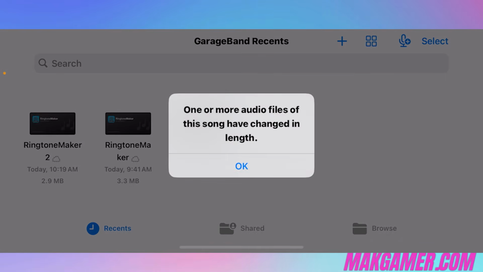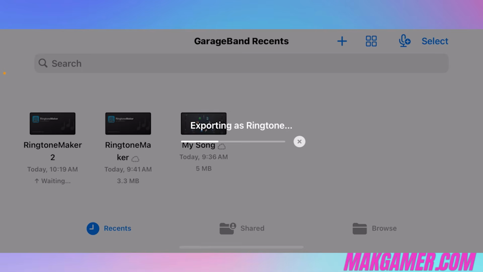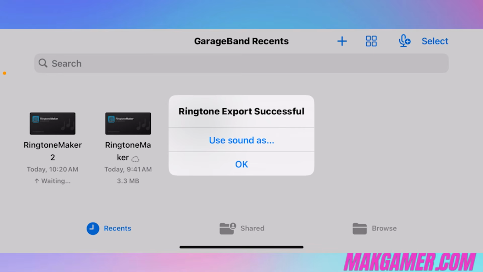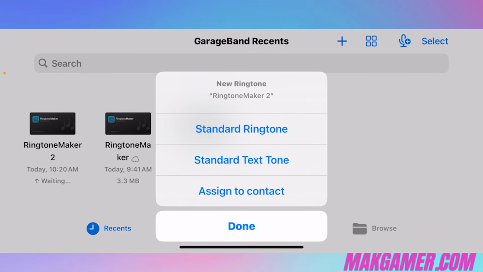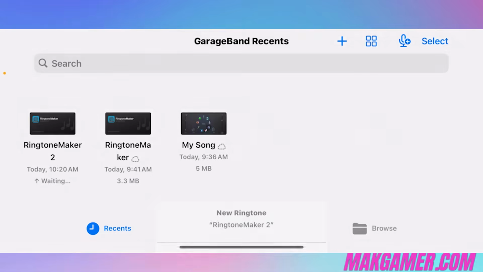Okay, export, and here it is. Click on OK. It is exporting as of now. Our ringtone is just exporting. We are just about to create a ringtone and bring this procedure to an end. Alright, so ringtone export successful, and now we won't click on OK. We'll click on use sound as. Use sound as standard ringtone. Click on standard ringtone. And that's it.